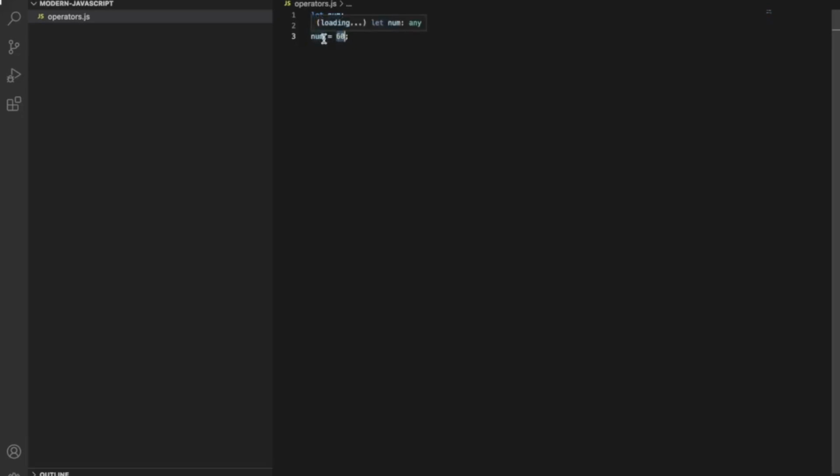So in essence, we are storing this value 60 in this memory location. This is a reference to a memory location, so we are using it to store this value here. Okay, so whenever we call num, what will happen is we are going to get the value that is stored in this memory location.